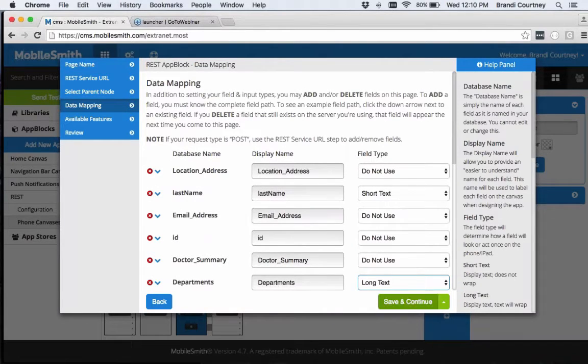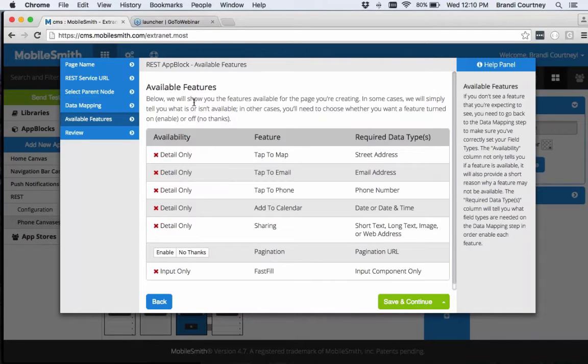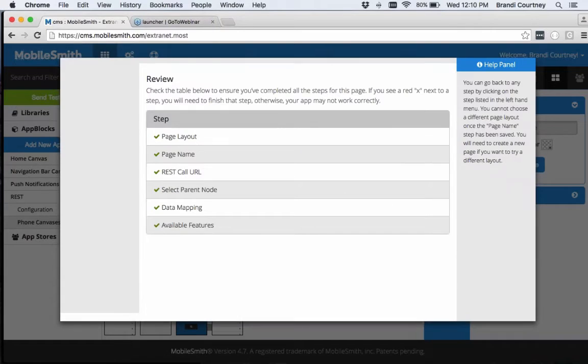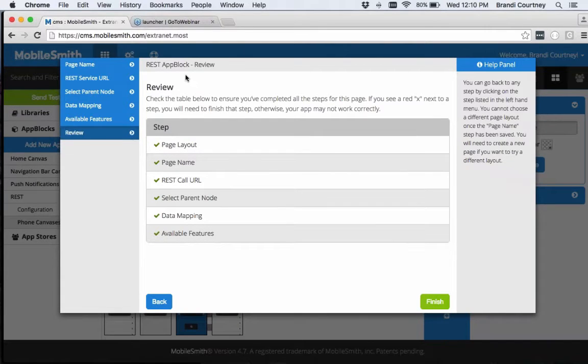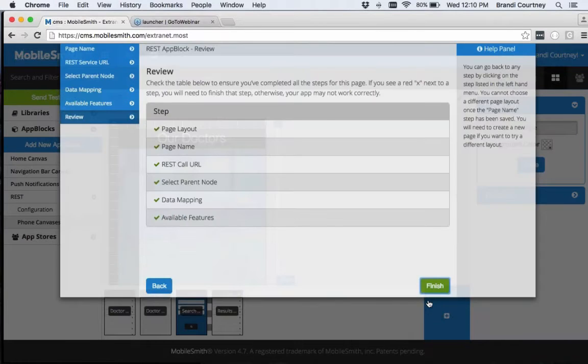Once I've finished my data mapping, I can click on Save and Continue. It's going to bring up the available features. So when I get my results form, it's very similar to a list view. A lot of the features for tap to map, tap to email are not available here, so I'm just going to glaze past these. It does ask if you want to do pagination. I'm going to choose no thanks here, and just click on Save and Continue. And you're going to review your wizard to make sure you've gone through all the steps and click on Finish.